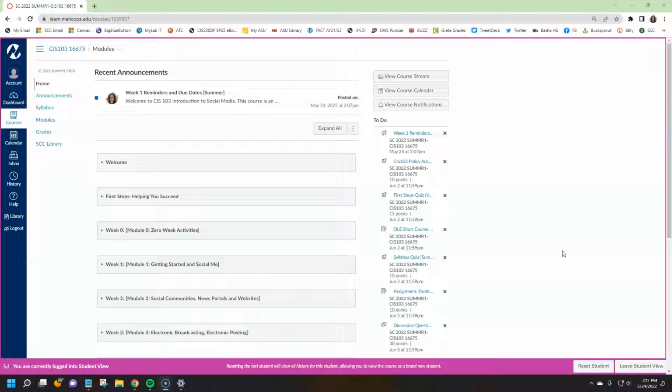When you first access my Canvas class, you will land here on what's called the home page. This is the most important area of my course, and this is where you will find everything that you need to do, all assignments, all due dates, and access to what your grades are. If you look over here on the left, this is our main navigation menu of Canvas. Canvas is the learning management system we use at SCC to deliver online courses. The menu consists of Home, Announcements, Syllabus, Module, Grades, and SCC Library. You will spend most of your time on Home and Grades.